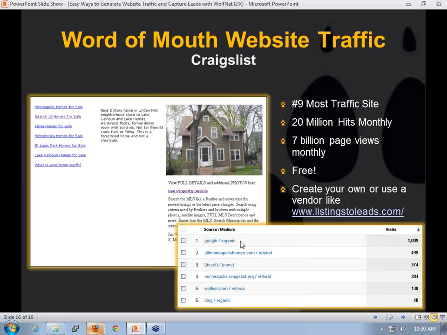You'll see for her Google organic traffic, she got 1,009 visits. For referrals, she got 499. Those are your backlinks and other ways to generate traffic. Direct traffic, 374. Craigslist is number 4 on this list. She doesn't spend a lot of time doing Craigslist. She should probably spend more because it's so powerful.